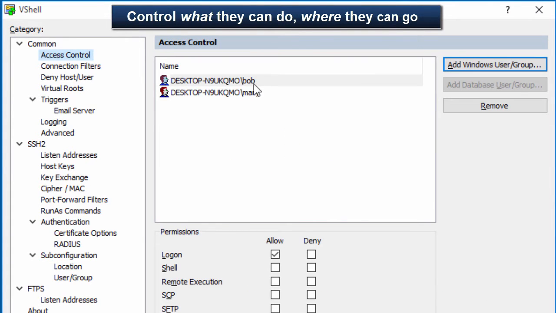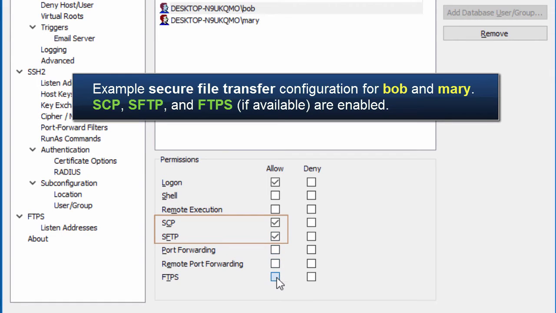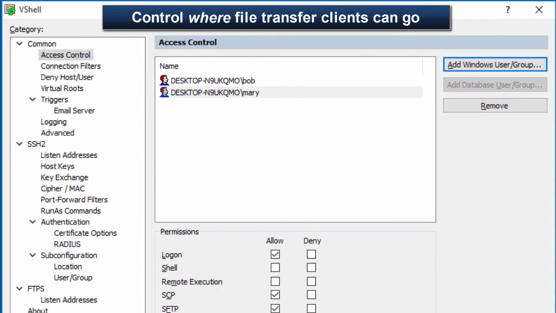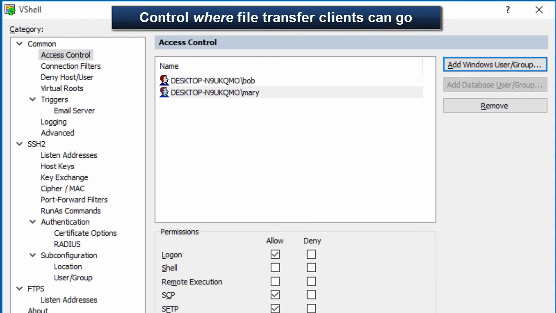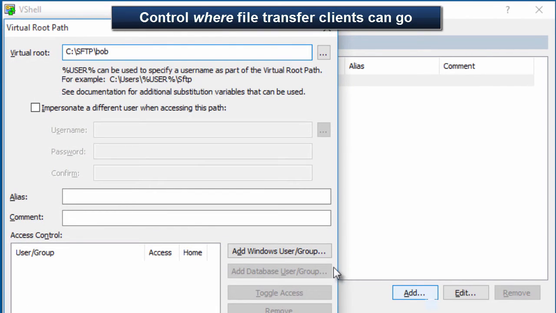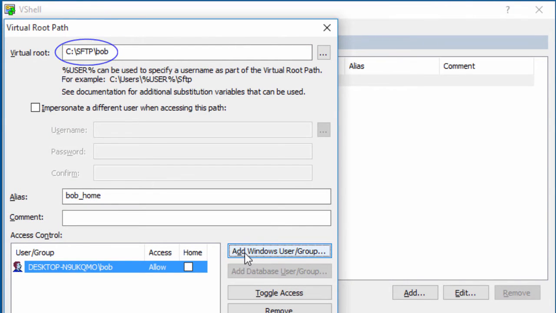After determining who gets in, you can limit the functionality each user account can utilize. For a secure file transfer server configuration, allow only SCP and SFTP protocols. If you have the FTPS version of VShell installed, the FTPS protocol can also be allowed. After you've enabled file transfer access for the desired user or group, use VShell's virtual roots configuration category to control where they can go on the file system and what they can do with files and directories.